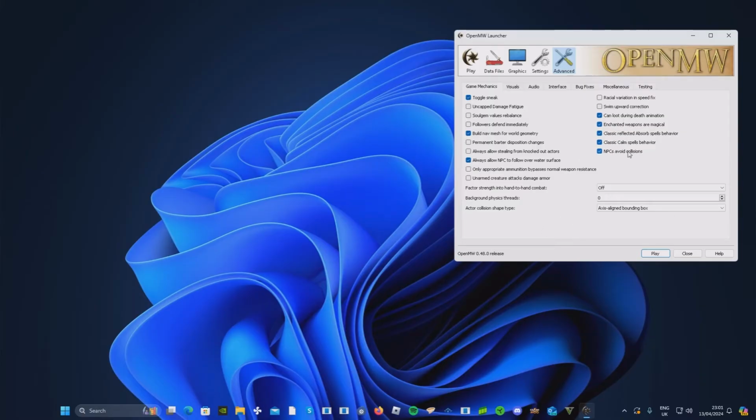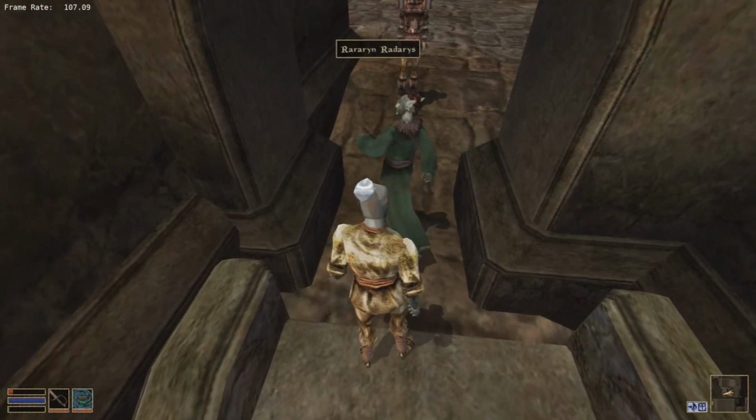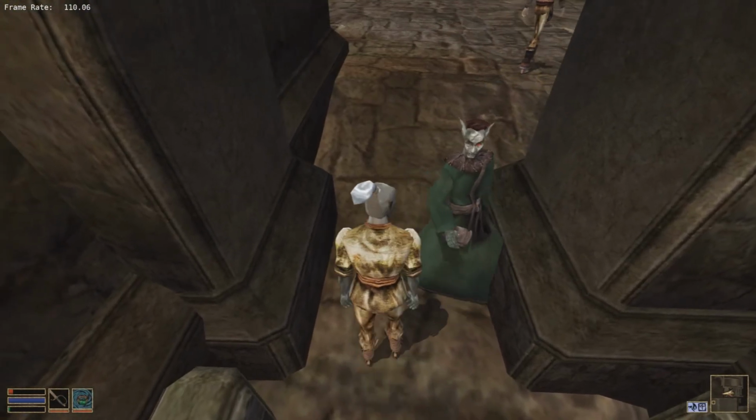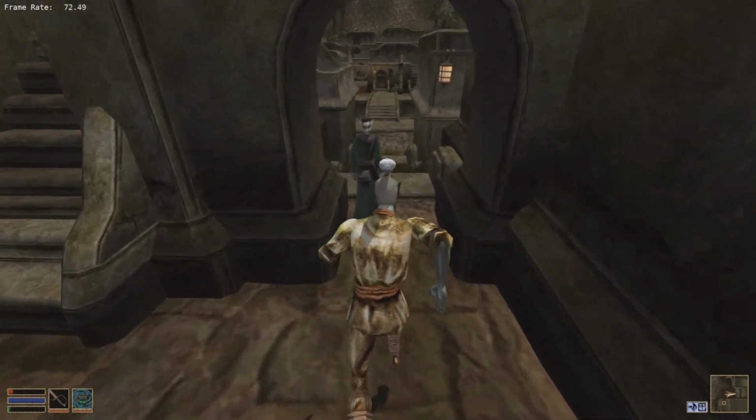You want to turn all these on as well. Especially this one, NPCs avoid collision, because sometimes when you're walking through hallways and there's an NPC in the way, it's just really annoying because you can't get past them sometimes and they just don't move out of the way. But with this on, if you try and walk past them, they'll move out of the way for you, so you want to turn that on, definitely.